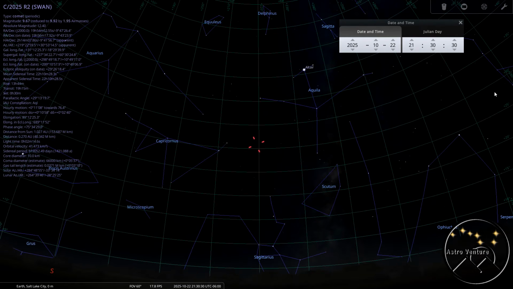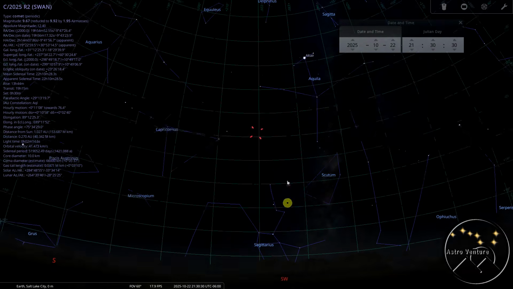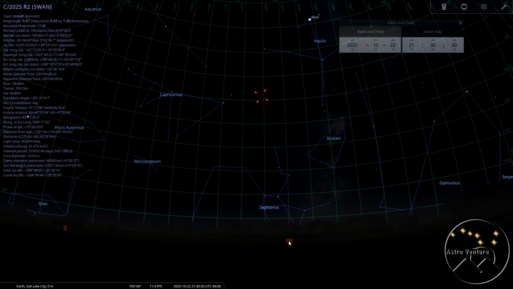There. Boom. Here's my magical spot that I like. I am at 30 degrees on October 22nd, and I'm at 9:30 at night. With this, I am shooting to it looks like southwest here, so the southwestern sky. And so there you go. That's your time to start shooting on that one.